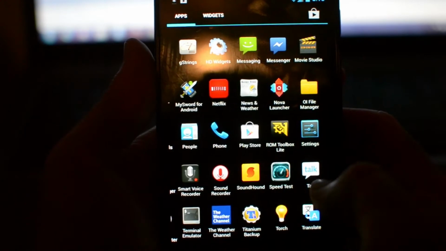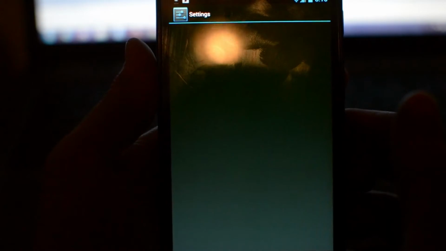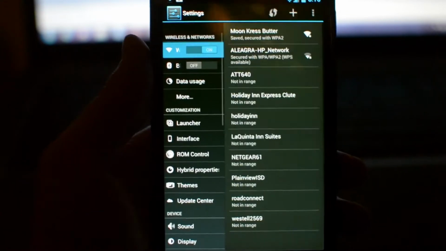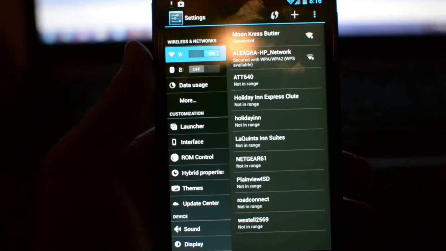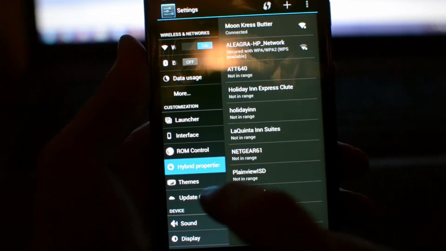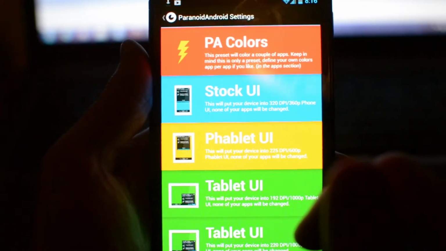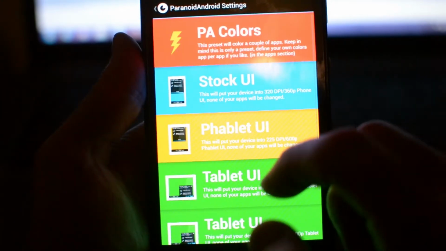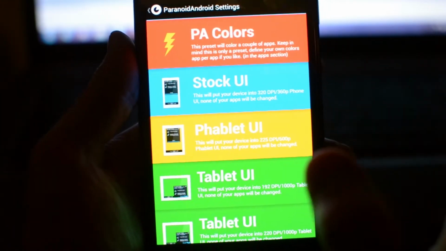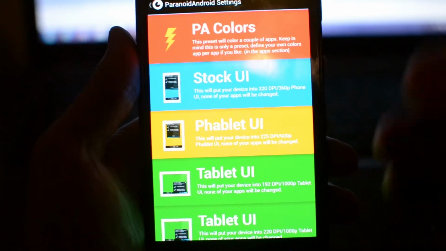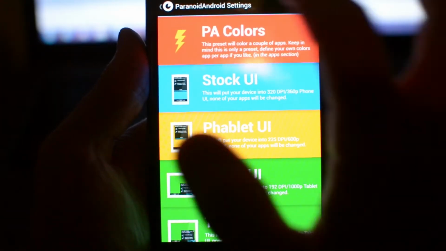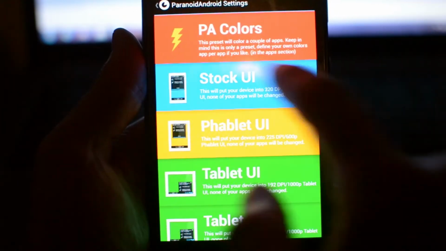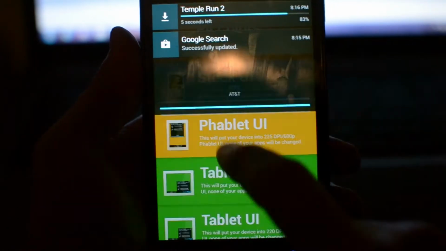There's a lot of different things that you can change, and a lot of different ways that you can customize in Paranoid. This is one of them, though. If you go into hybrid properties, this is one of the big things that it'll do for you. You can choose these different UIs, which is really different even than putting a theme on here. It completely changes the way it looks. Right now, I'm on the stock UI, which is just a phone UI.